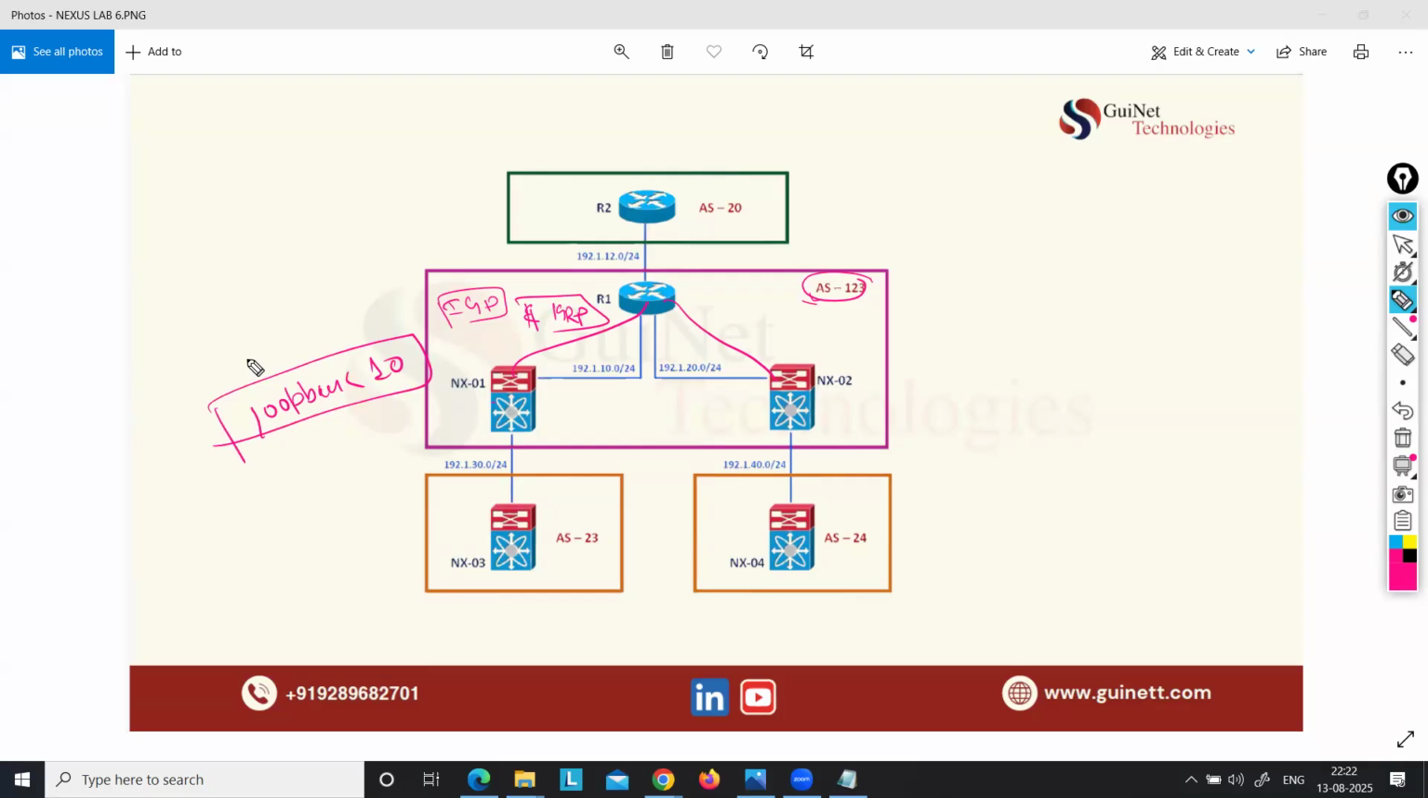Whenever I try to do an I-BGP relationship or an E-BGP relationship through the loopback, this loopback should be reachable. Definitely it should be reachable. For the directly connected interface, I don't need to do anything because it will be automatically reachable on the same network. But here I need to do something. This is the reason I am running an IGP protocol for that reachability.